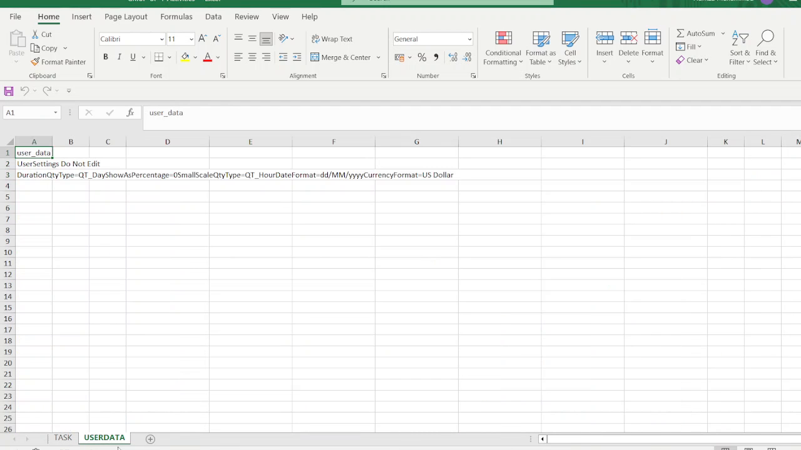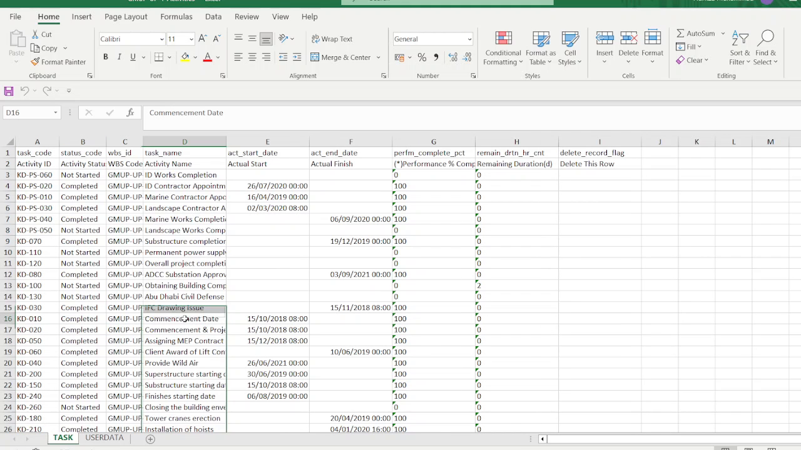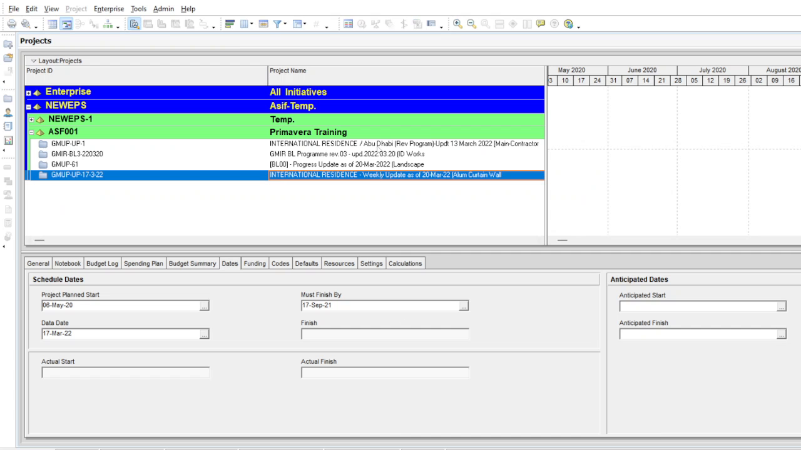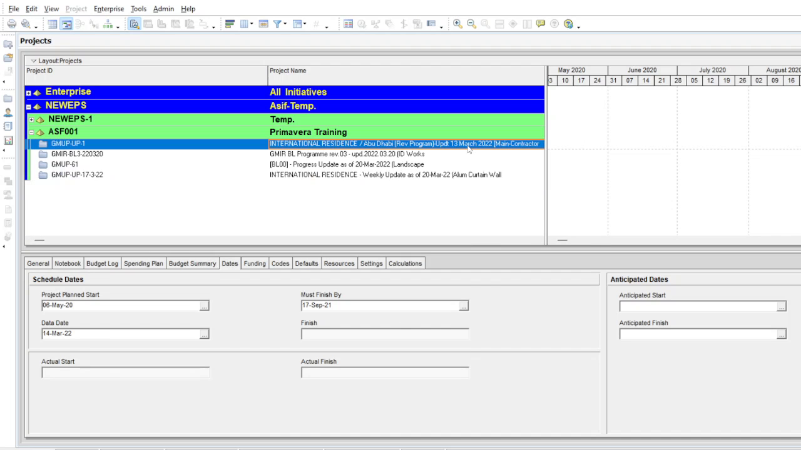Be careful, don't change anything in user data. And now the task is done. Now just press save, and we save this file at 12:21. Okay, so just close this one, open Primavera again, and this is our program. This is the 13 March update.